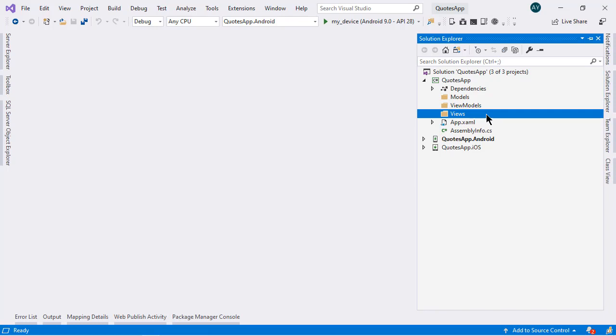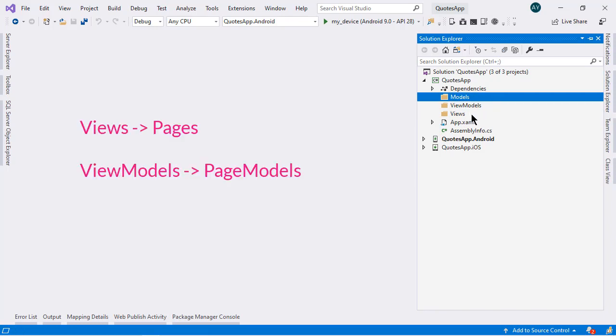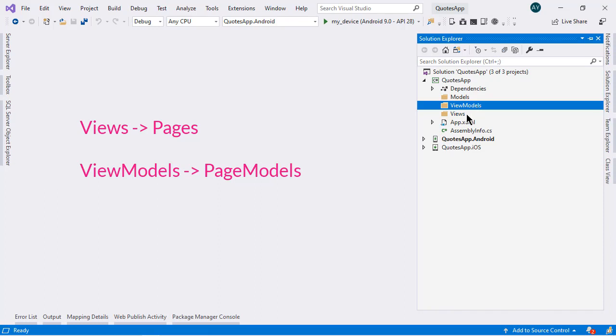But now, whenever we add a XAML page, we will put that XAML file in this views folder. Now we have set up our project folders for the MVVM pattern. But in case of Fresh MVVM, we need to change a few things. So in Fresh MVVM, models remain the same. But in case of views, we have pages, and in case of view models, we have page models. Well, we have to follow this naming convention.